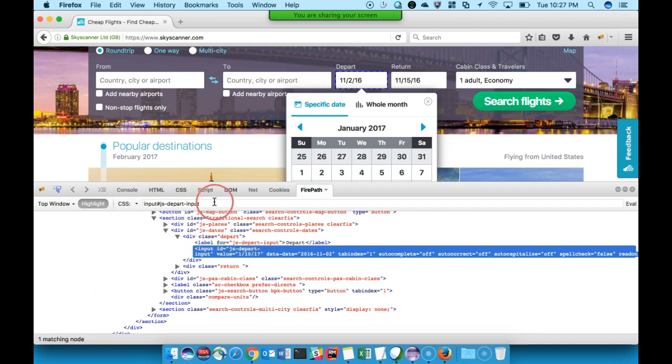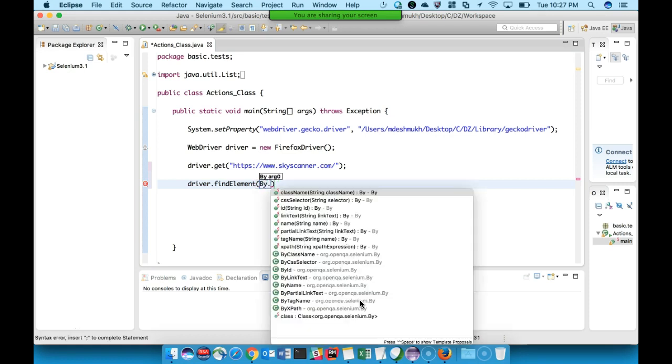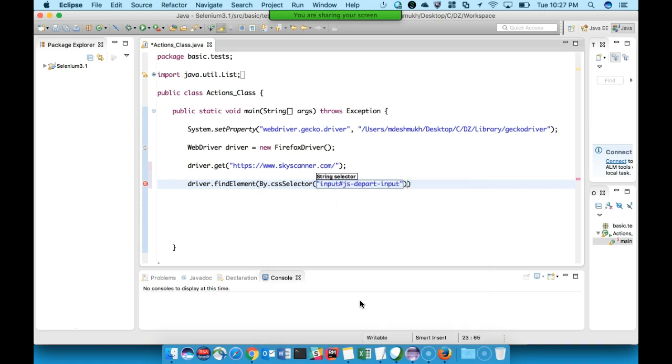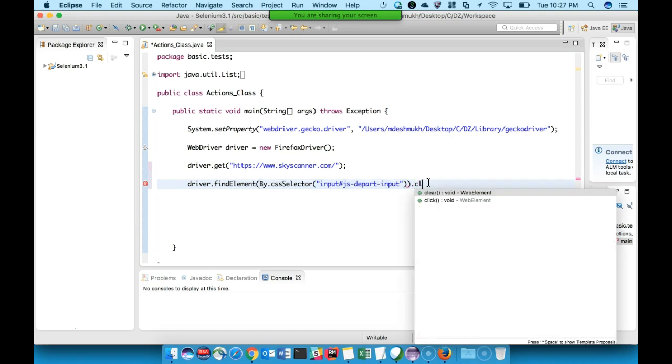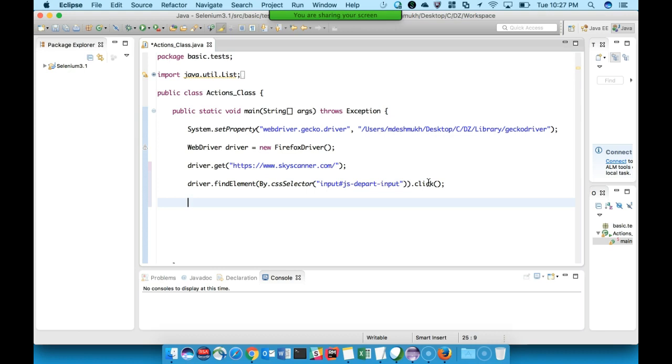We can use this CSS: driver dot find element by CSS, dot click. Okay, and just for visual purposes, let me add some Thread dot sleep so that we can see when it gets executed.